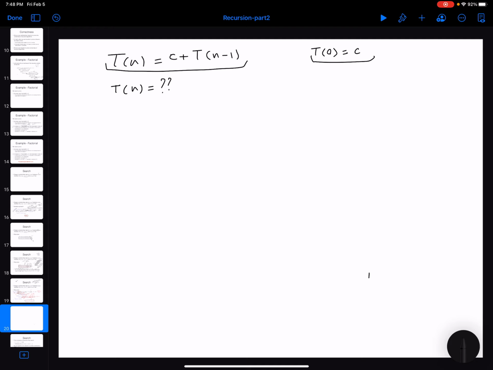How can I find this? I don't know what is going to be T of n minus 1, right? But I know something. I know that T of n minus 1 is going to be something of the same type as T of n, right? So the same recursive relation is going to be applied. So I can just say that T of n minus 1 is going to follow the same formula, right? So it's going to be c plus T of n minus 1 minus 1, right?